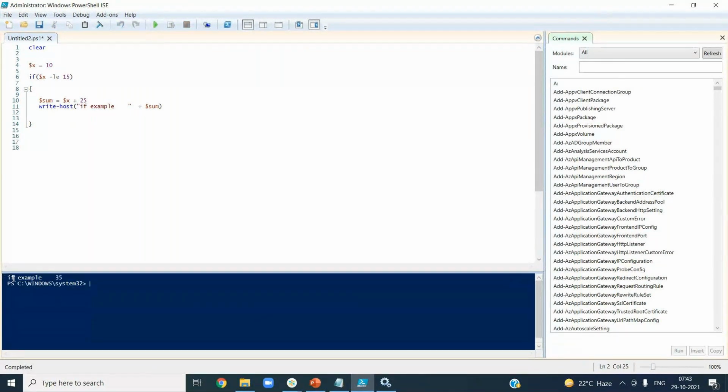Let us imagine that my actual value is 30. Now what happens? There is no output here because this condition is not successful. X is not less than 15. That's the reason it didn't go in. So in that case, I want to execute some other logic.